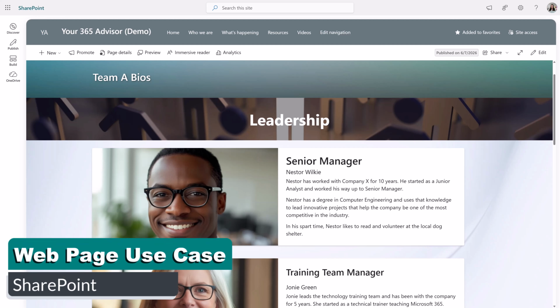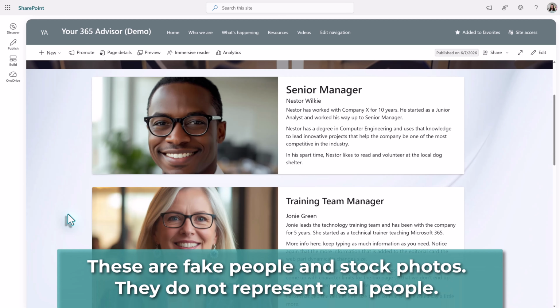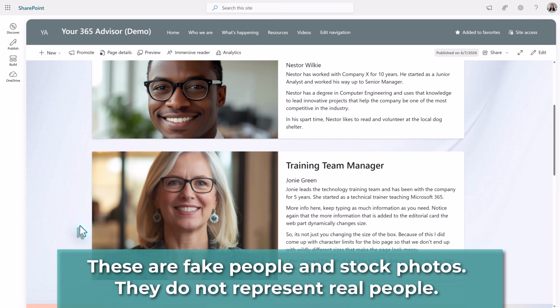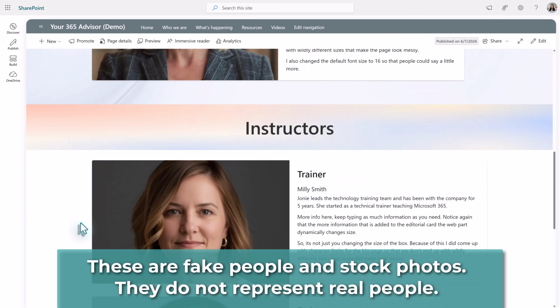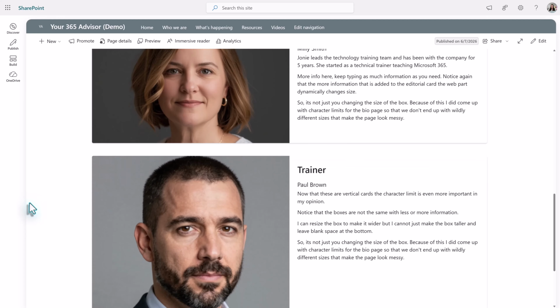Today's video is going to be a use case based on a question that a colleague asked me while we were building biography pages for the different teams within our organization. In this scenario, each of us created a bio page for the team we work for. When we shared the finished page with each other, my coworker wondered why I could customize the size of the container used to hold the information and she could not.